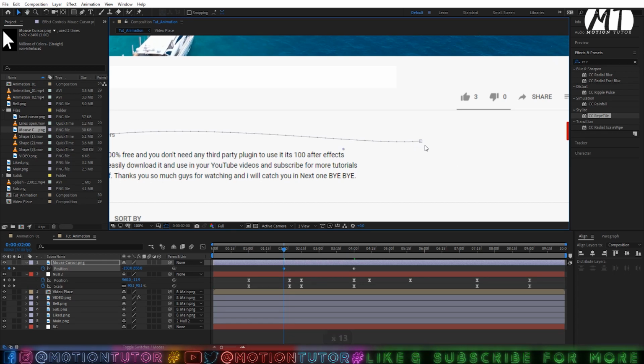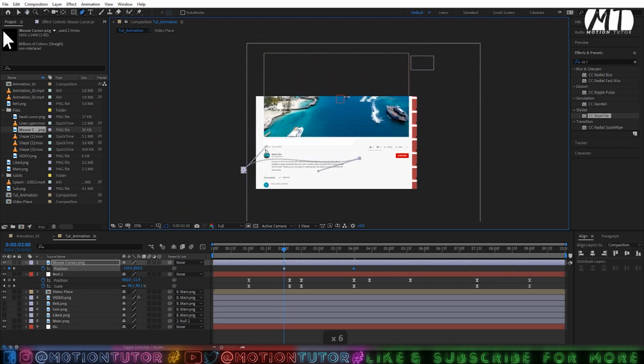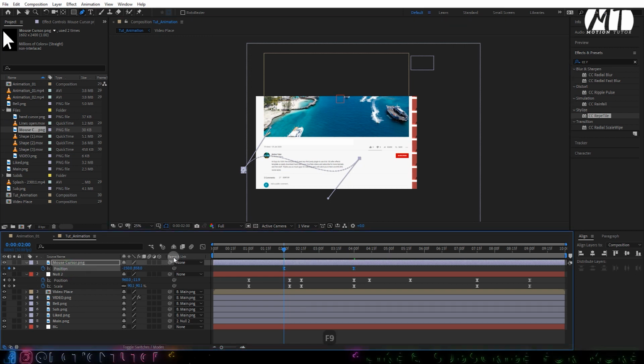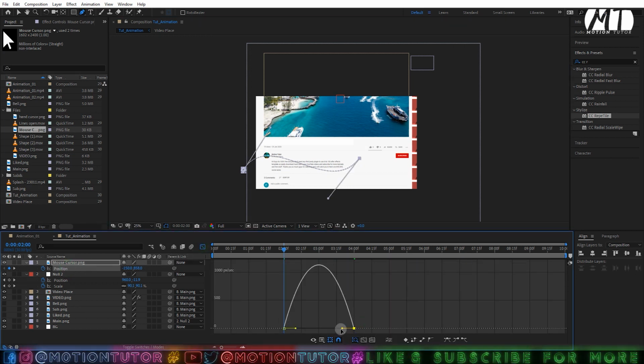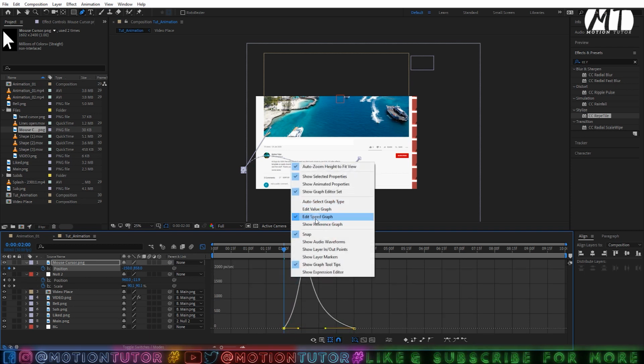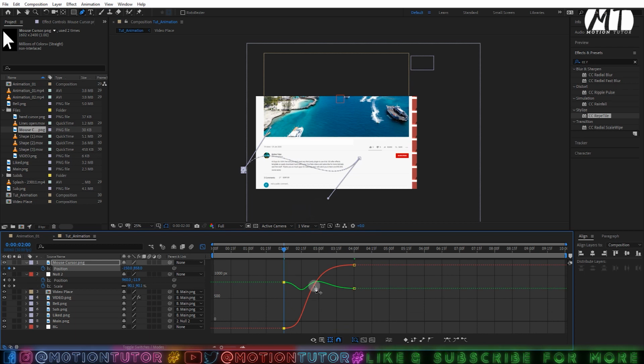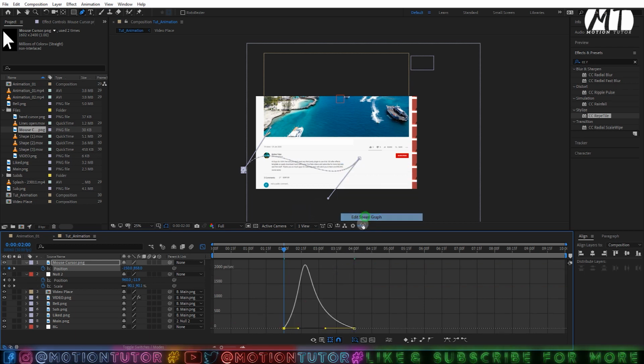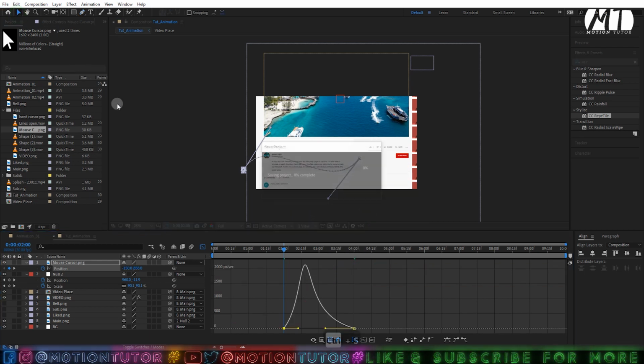Here you don't see any handle, so press G to select the pen tool, and now you can make another handle and play with it to make a cooler animation. Then you can select both keyframes, press F9 to easy ease them, and you can also play with this graph. Right click and make sure you are on Edit Speed Graph. Otherwise, if you are on any other value, it will be something like this. Make sure you are using Edit Speed Graph.